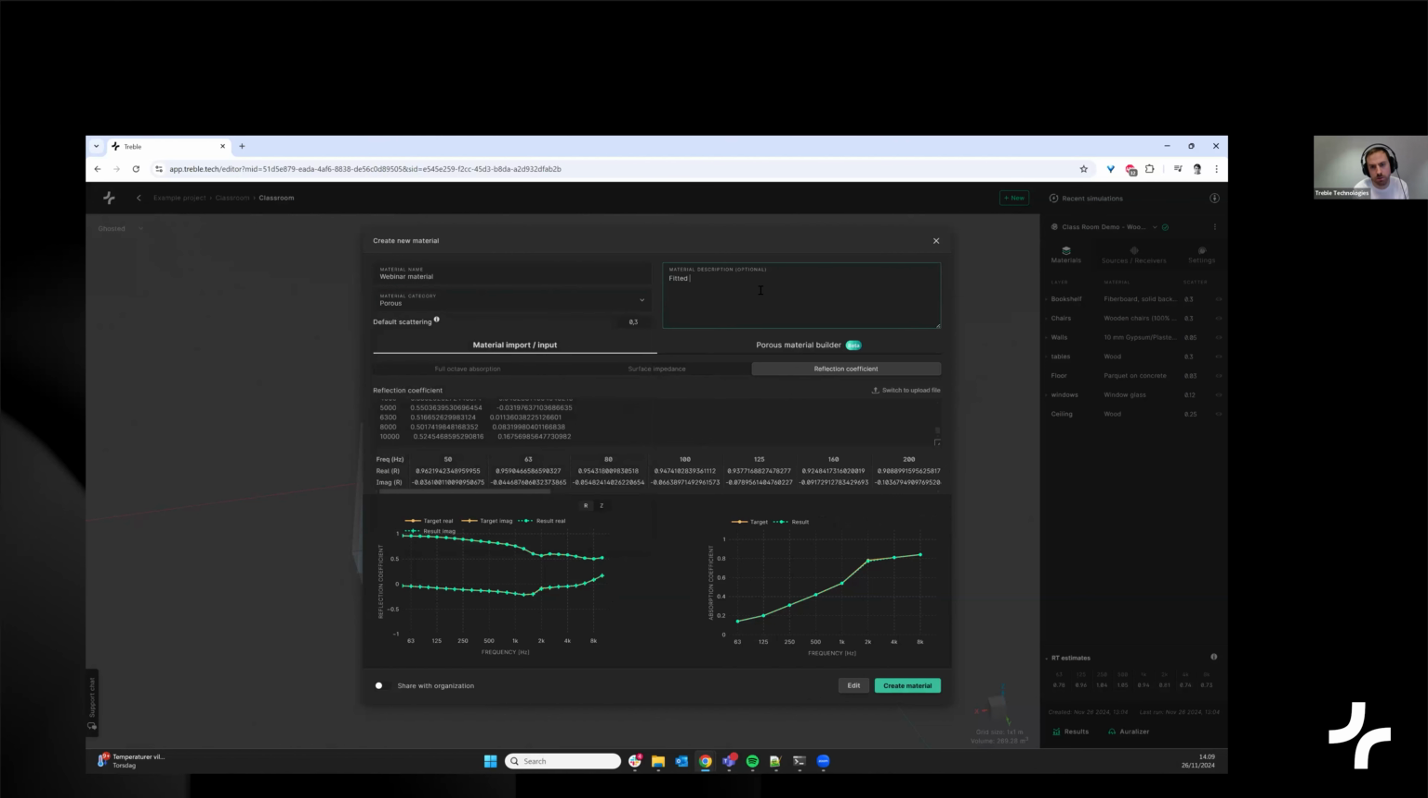It's always good to have some description for internal use. It's always good to have a default scattering, and then also one of my favorite functions actually is that you can share it within the organization. So if you are an organization or a team of acoustic consultants who are using the material for a specific manufacturer, then one of you can input them all, and then they are available for the rest of the team. A really nice feature.